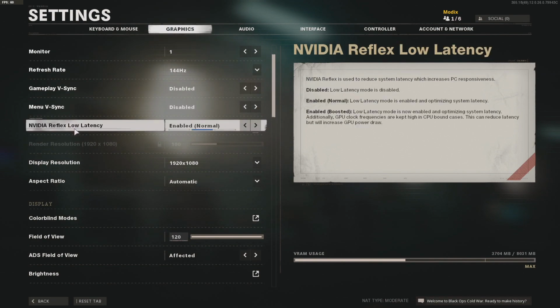NVIDIA Reflex low latency, I went ahead and just enabled this one to normal because it's optimizing my system latency. NVIDIA just helps me out, so a lot of these settings are with NVIDIA, but I'm still giving you guys, even if you don't have NVIDIA, you should still be using these settings.